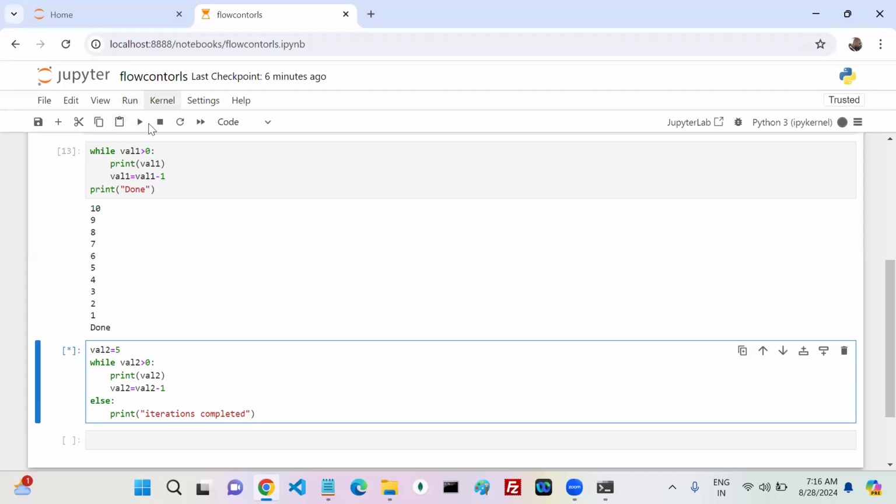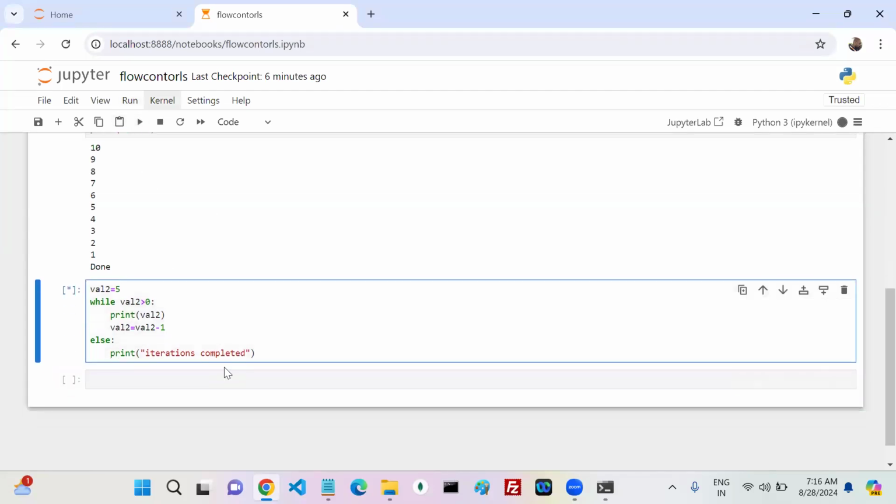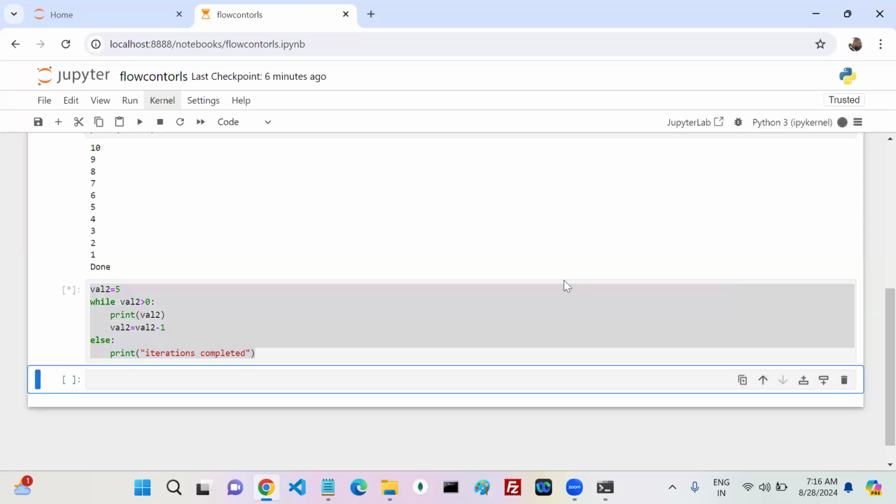Now if you come here, val2, first val2 greater than 0, yes, print val2, then val2 equals to val2 minus 1. Once my condition is completed, how many iterations are done? Those iterations completed. Whenever the condition fails, then only it comes to your else or not. Okay, now can I run this?